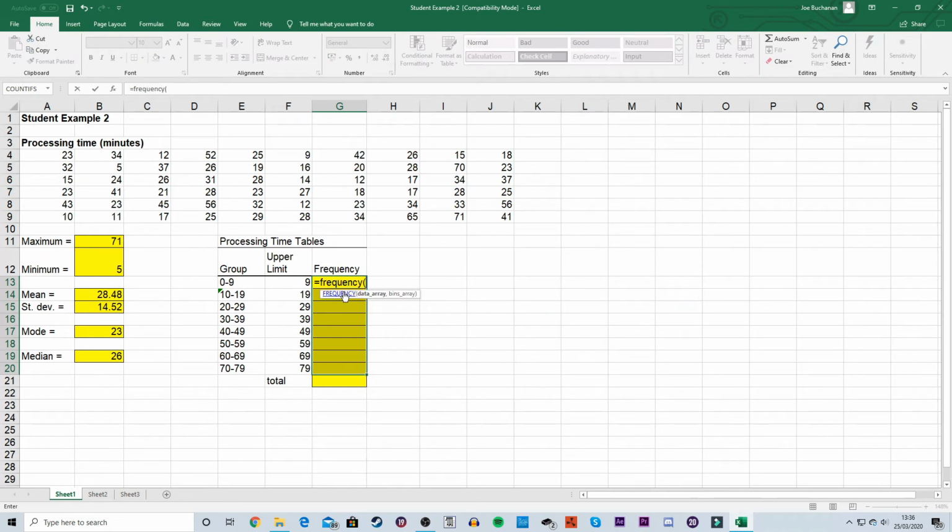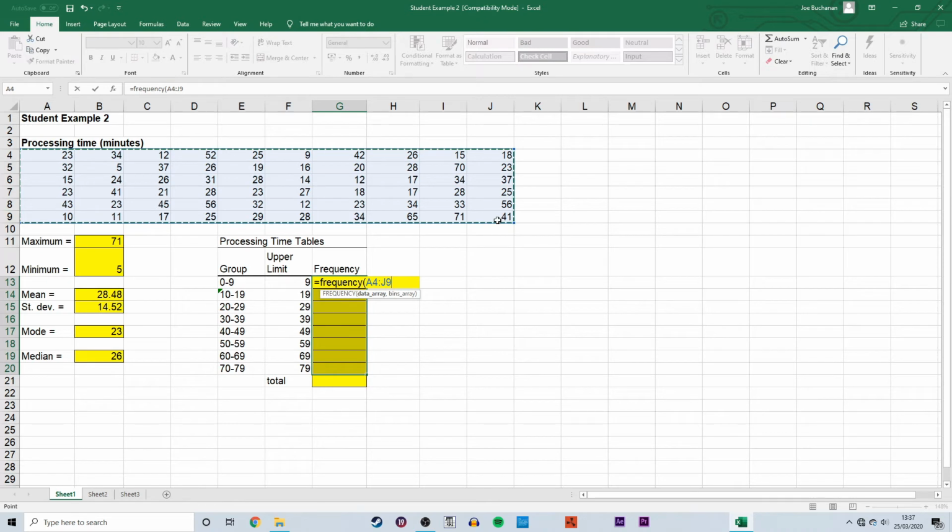Now I know I'm a great advocate of using the fx to insert a function, but trust me, this way is actually easier than using that in this instance. So we type in equals frequency and you open your brackets. The first range that we're going to pop in is the range of processing time in minutes, so A4 to J9. Then you hit your comma.